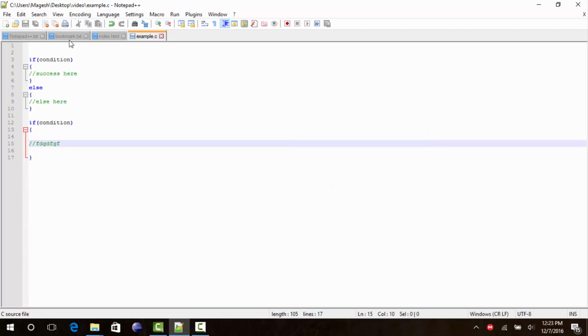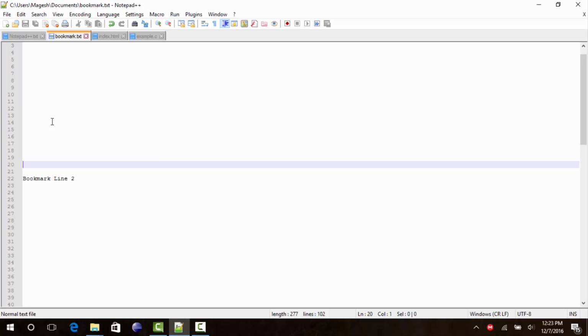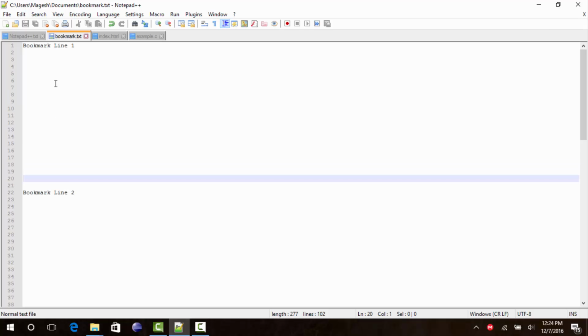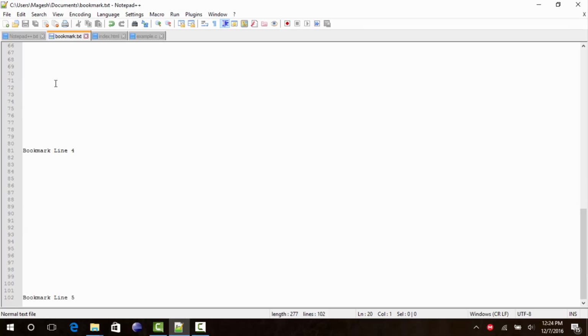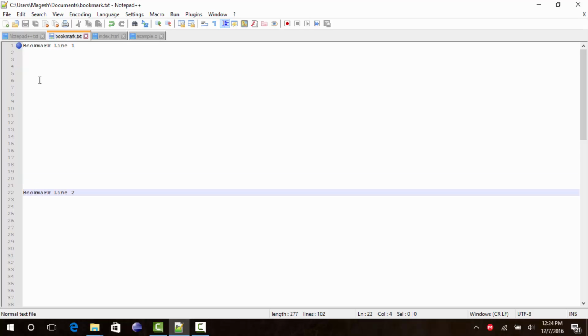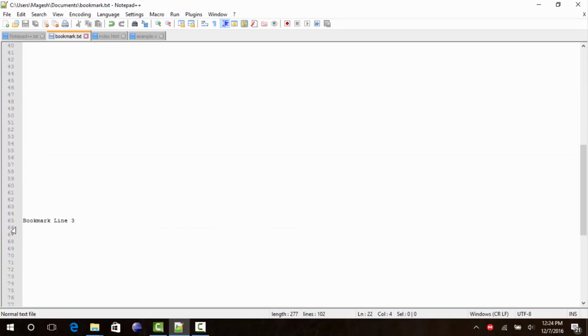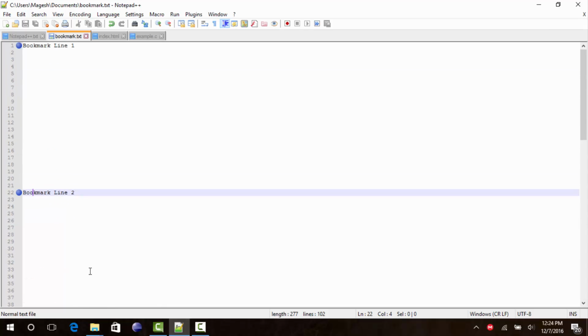Then we go into the bookmark options of Notepad++. What does bookmark mean? In a single text file we can bookmark a couple of lines here and there, and then quickly jump from one line to another. I'll create a bookmark by just clicking over the text and the number. You can also enable this by going into Search, Bookmark, and then Toggle Bookmark. So there are two ways to enable it. I'll enable five bookmarks in this text.